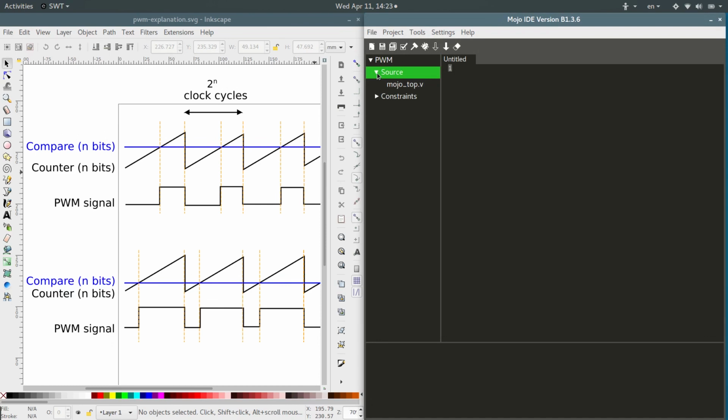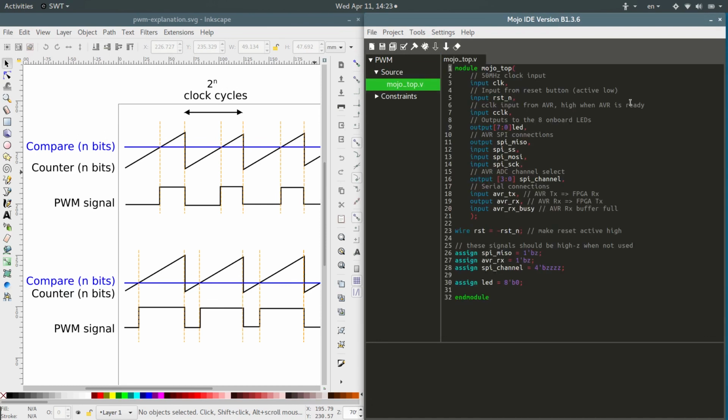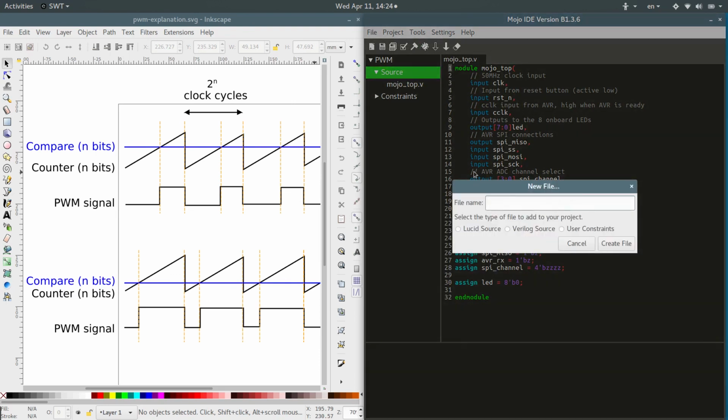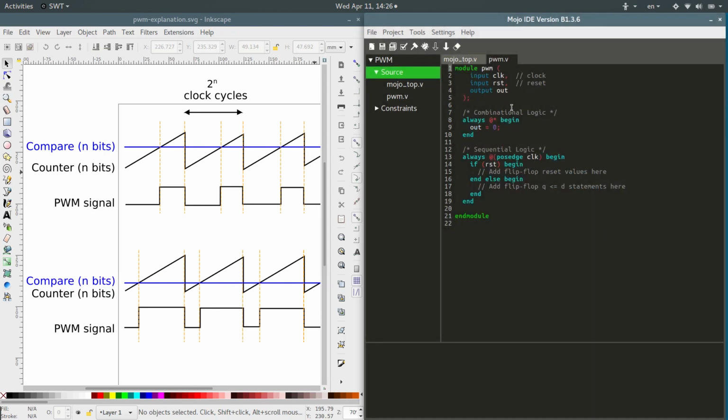We'll hop on down into the source and pull up the main file here. And we're going to need to add a module to handle our PWM. We'll call it PWM. We want this to be Verilog. Alright, first things first, let's define our input and output pins.